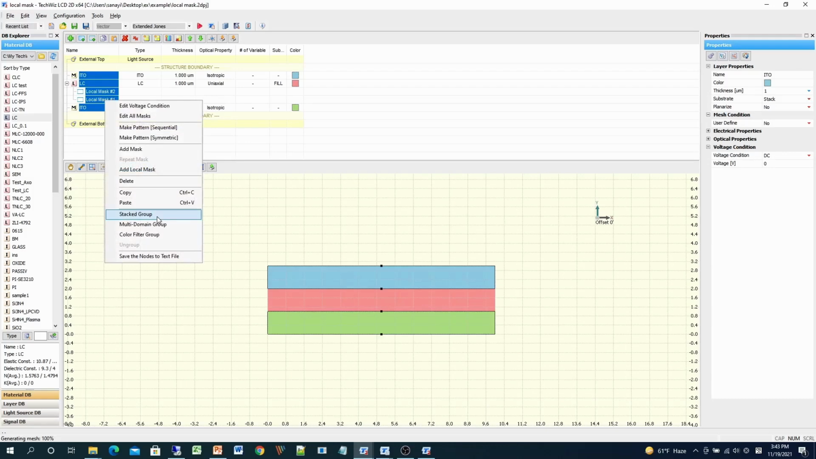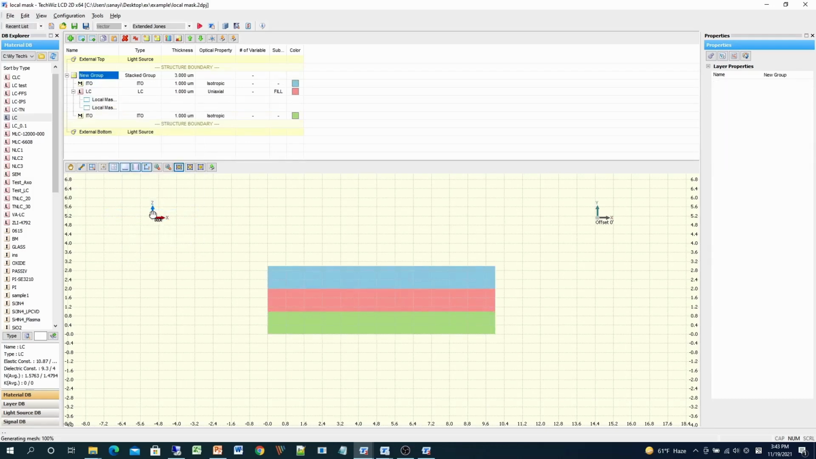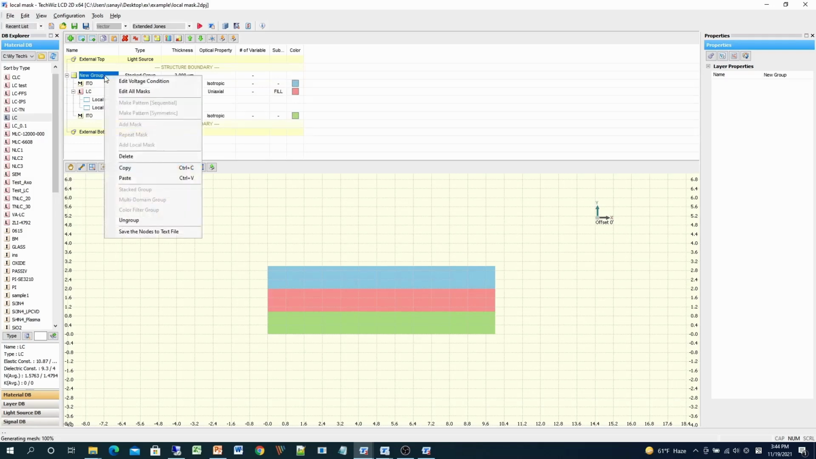And then select the stacked group. The selected layers are contained under the stacked group layer. To undo, click Ungroup.